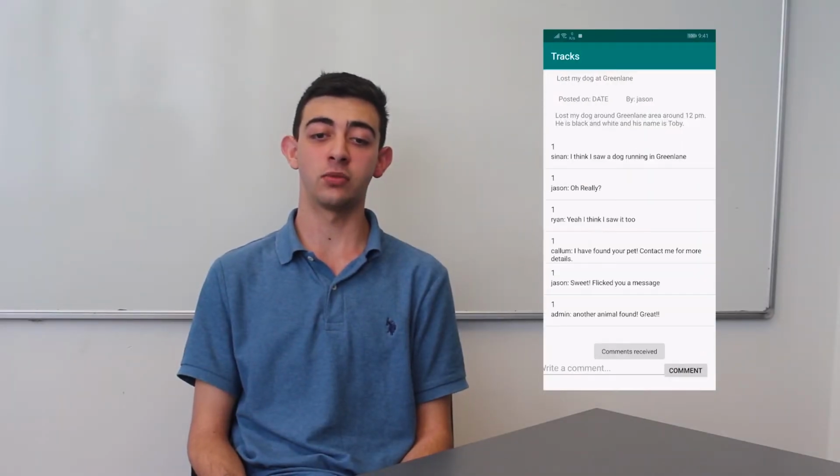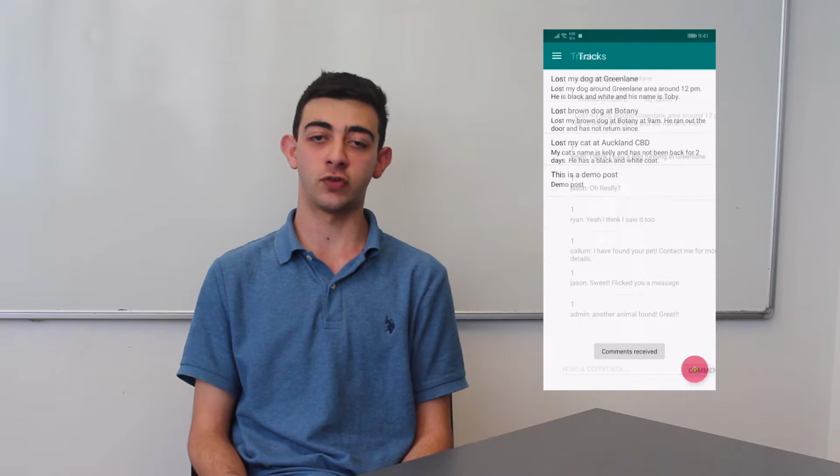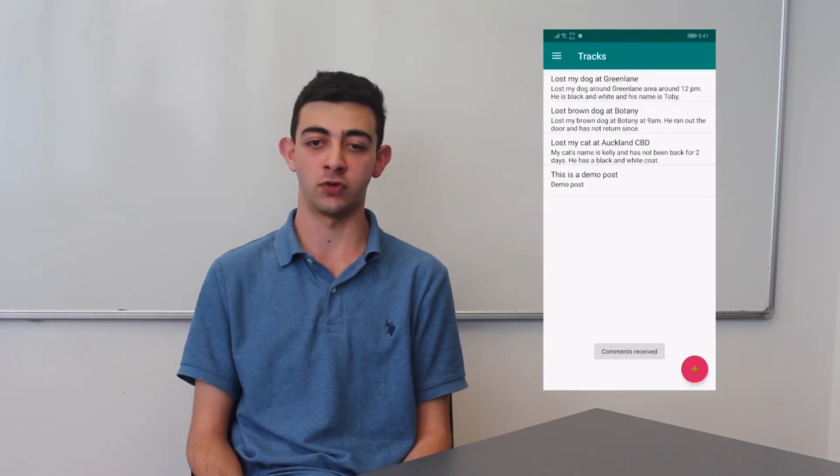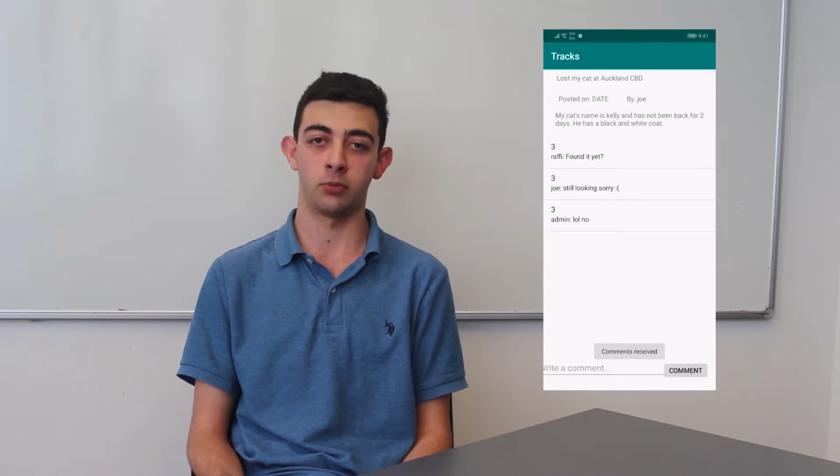Viewing comments is very similar to the feed in that it uses an Android fragment. However, one major difference is that it requires the post ID to be passed to the server so that it returns the comments that belong to that post.